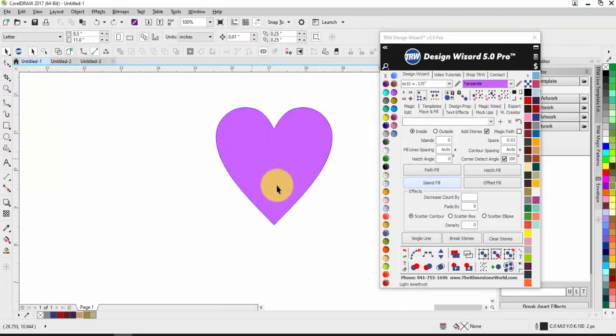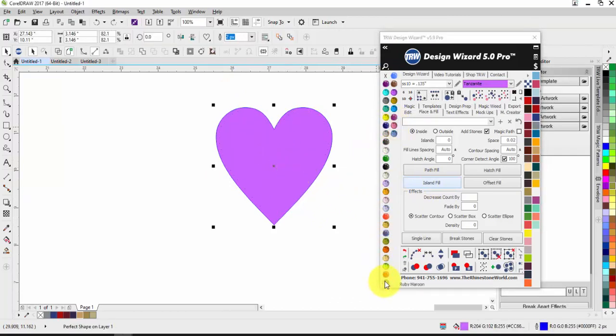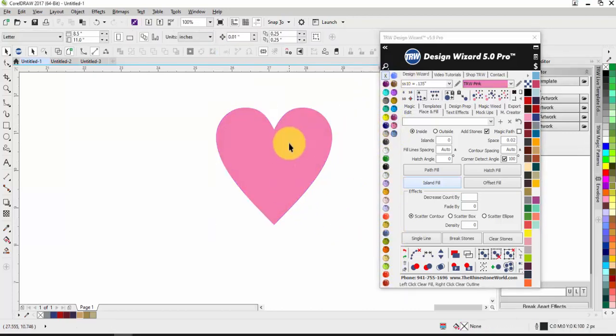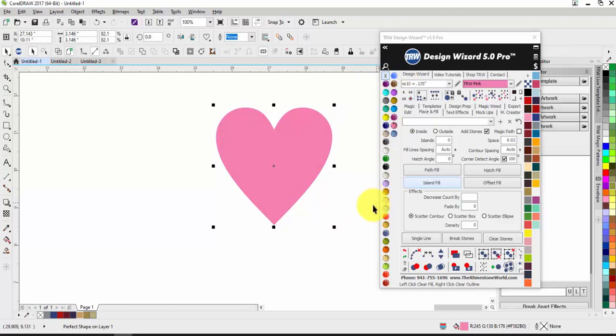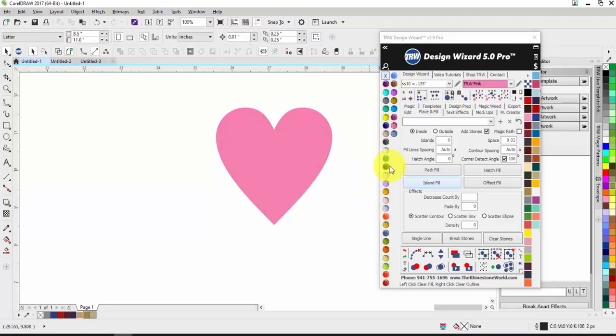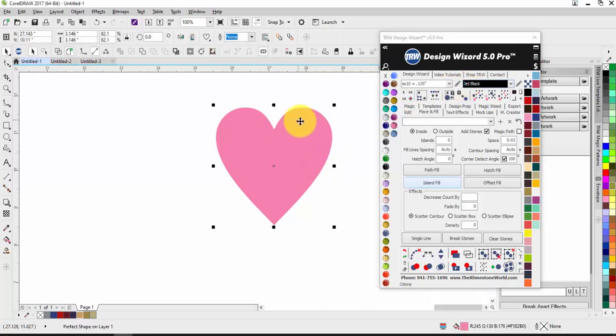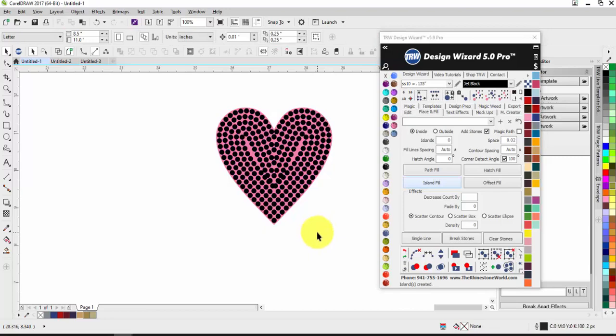So if your design already has a color to it, like if my heart was just light pink, I want to pick a color that's going to show up on that. So I could pick black, cobalt, topaz, something like a blue that you're going to see. But you want to make sure you don't have anything selected, then you select jet black. So jet black selected up here, my heart's still purple or pink. I hit island fill, and now I can really see those rhinestones show up there.